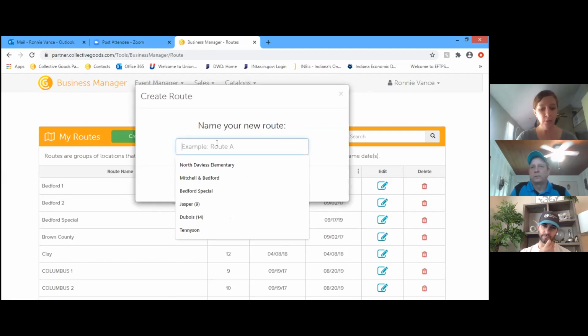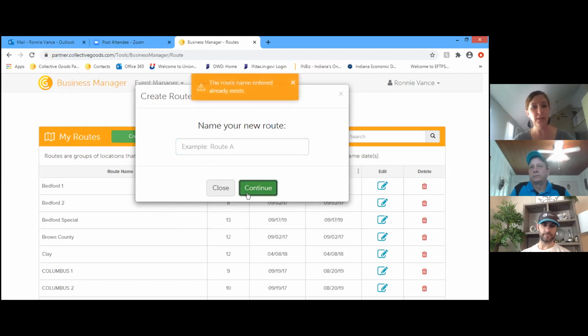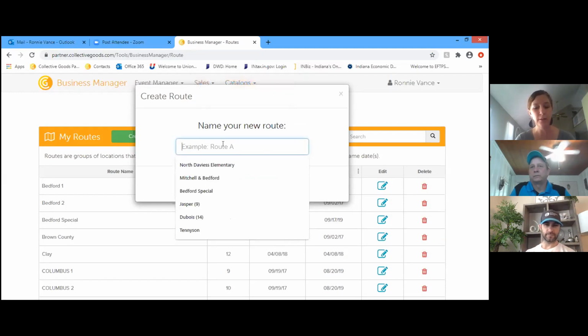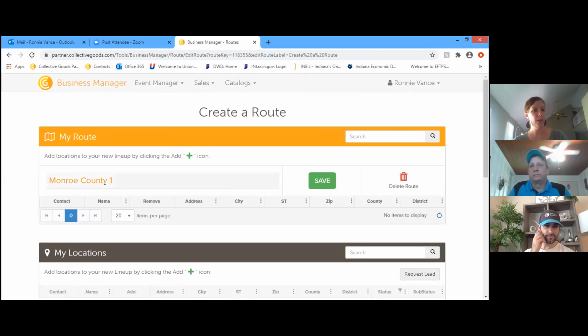You'll give it a name, whatever that is. I'm just going to give mine a quick name here. Type that in, click Continue. Oops, sorry. Apparently that's a name I'm already using. There we go, Monroe County 1. Underneath that, you'll see I have nothing linked to that route right now.